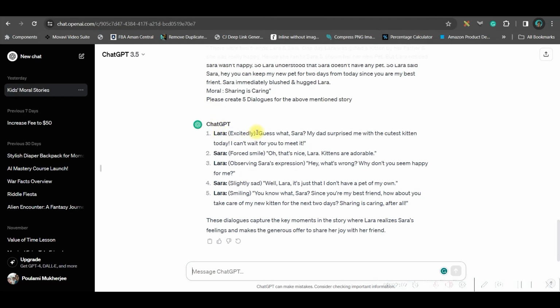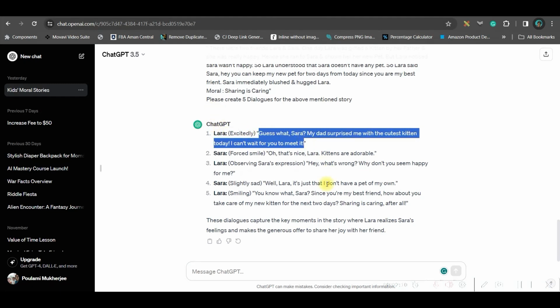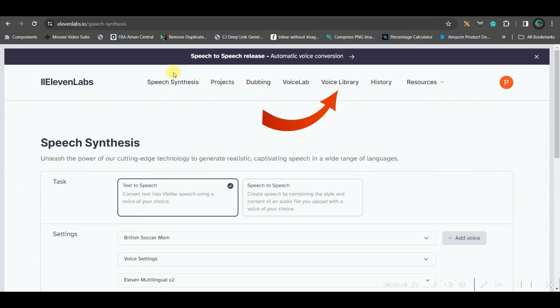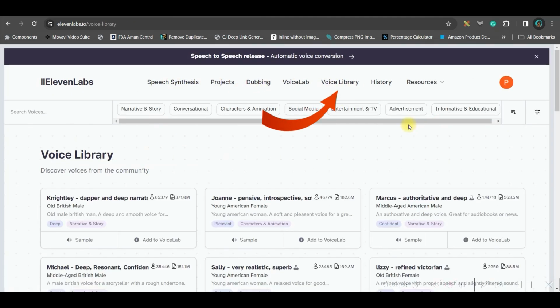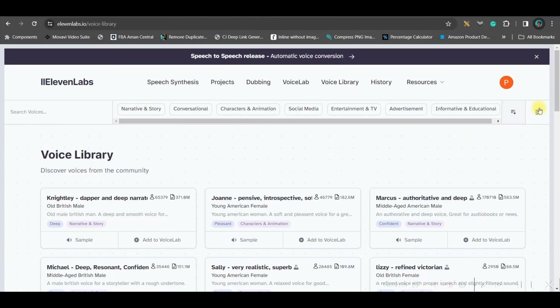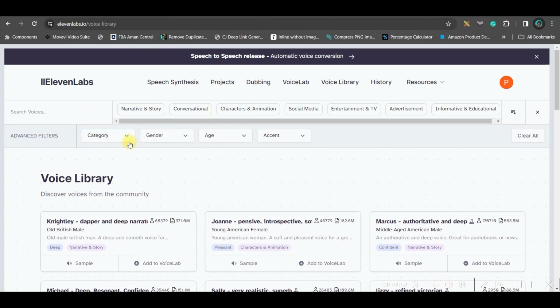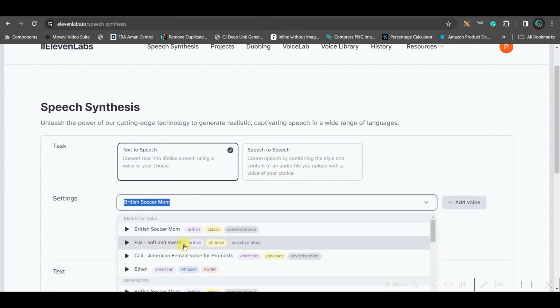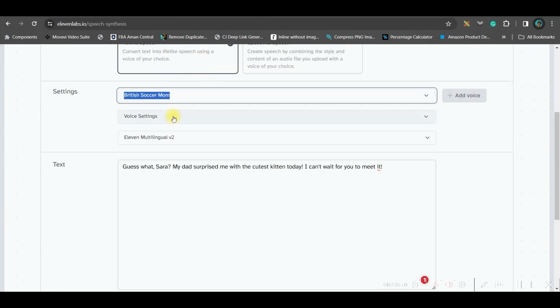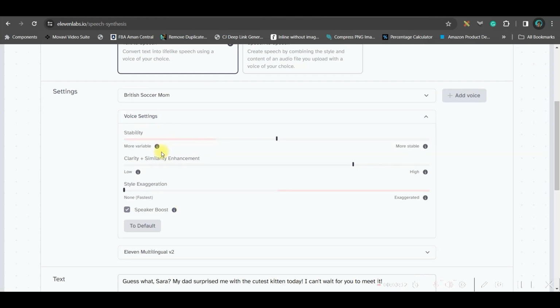So first, I'll copy the first dialogue and paste it here. You can go to the voice library option in order to choose any voice, and you can even filter it by gender, category, age and accent. Already I have chosen one nice soft British accent. So once this is selected, you can go to this voice settings option.